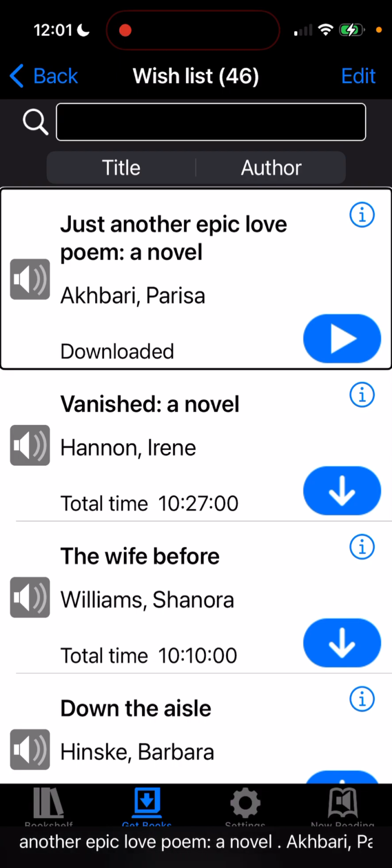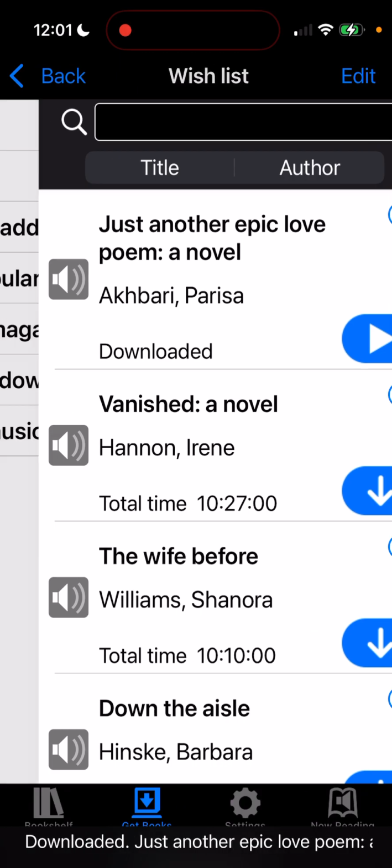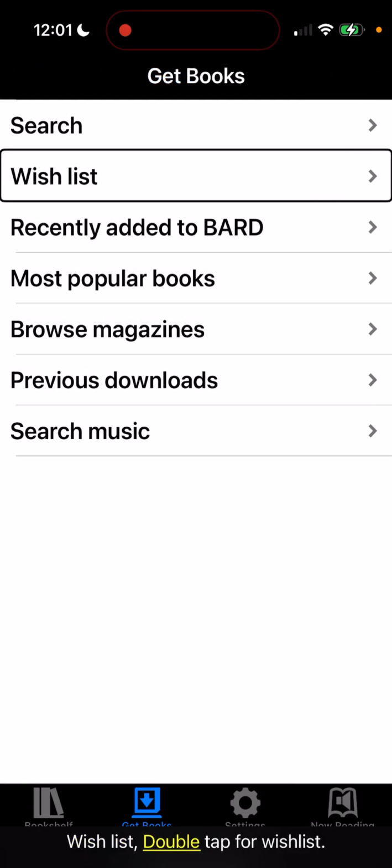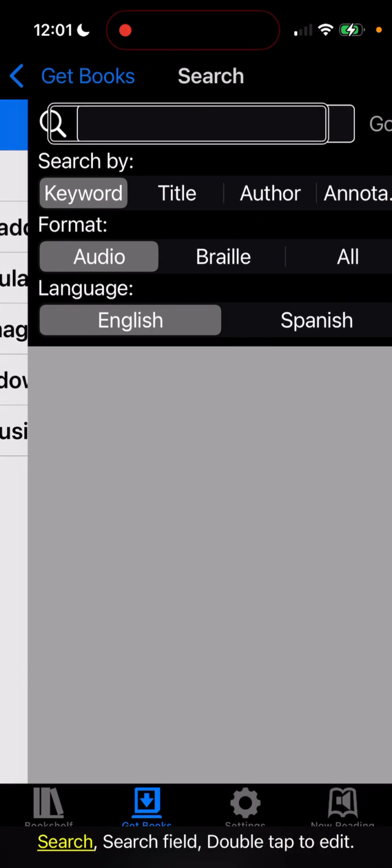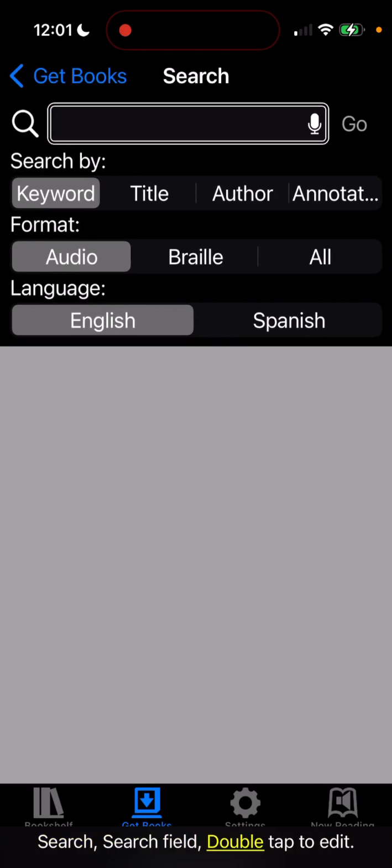But let's go back out of the wish list. And the only thing we really haven't talked about in here is searching. Search. Okay, so we can double tap for search. Search for a book. Search field. Double tap to edit.